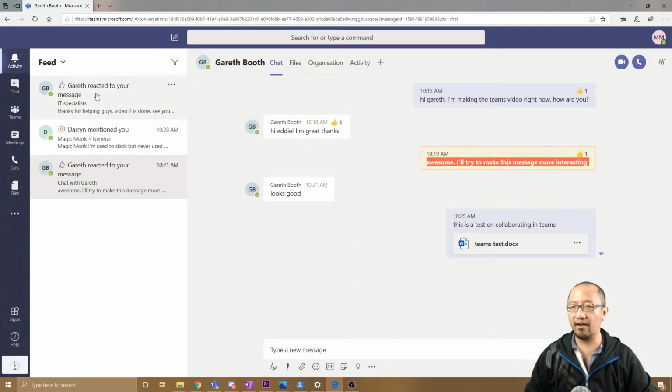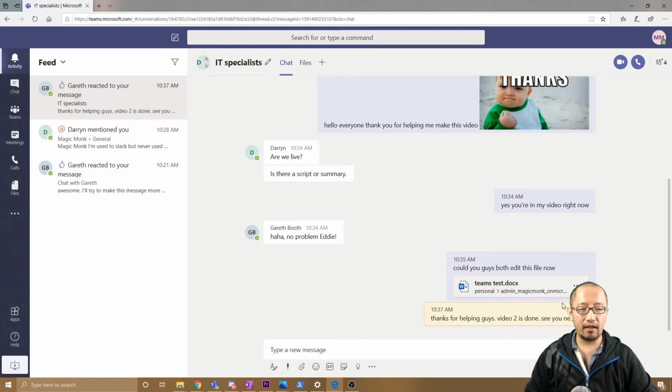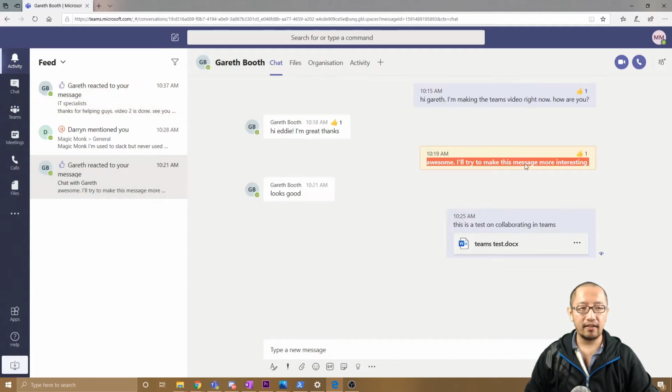So where it says Gareth reacted to your message, if you click on that, it tells you where it's highlighted, where they've reacted to your message down here. And if you click on this, it's highlighted in orange where that reaction is. Okay, so let's now go into Teams now.